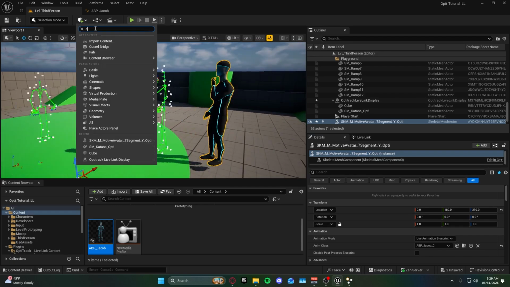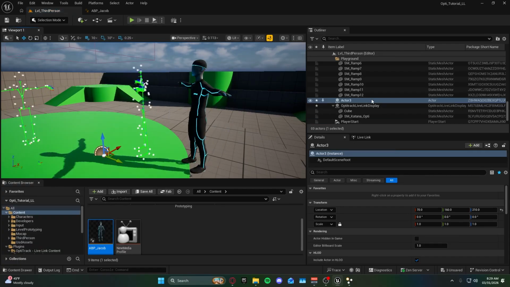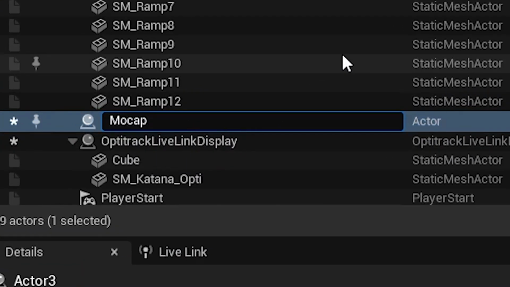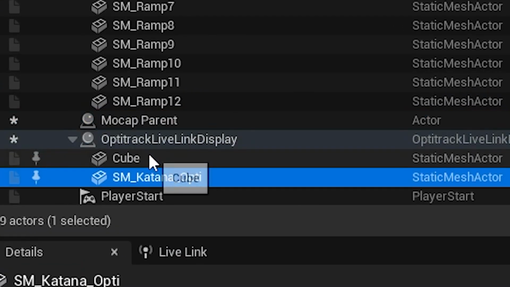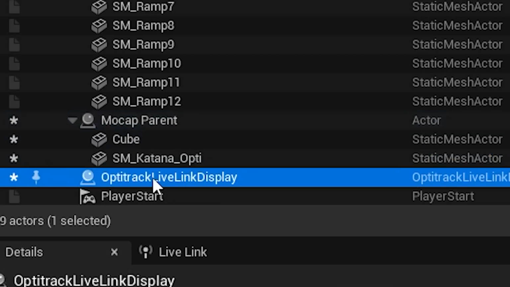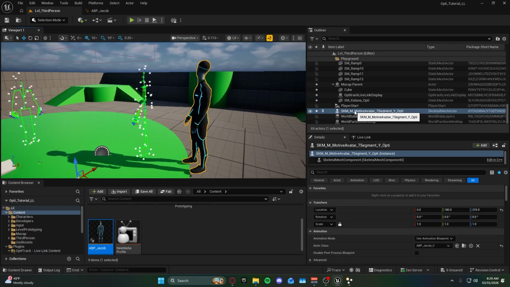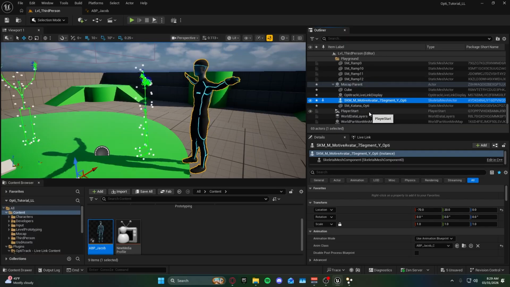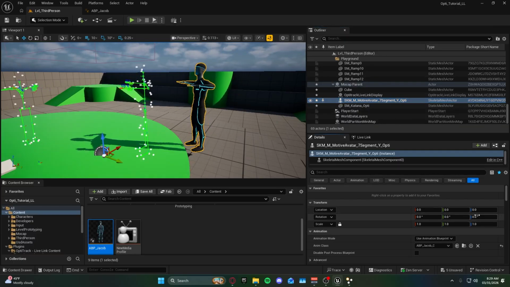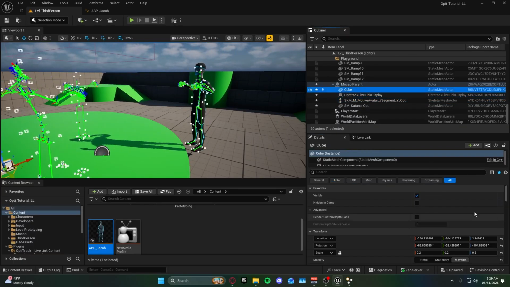You can either do this by moving everything to the origin of the world, or you can make an empty actor to parent all of your assets to. Then you can move the actor wherever you'd like in the world while all the mocap data remains aligned. Just be sure that when you parent these assets under the mocap parent actor, that you reset the transform so that everything is aligned correctly.